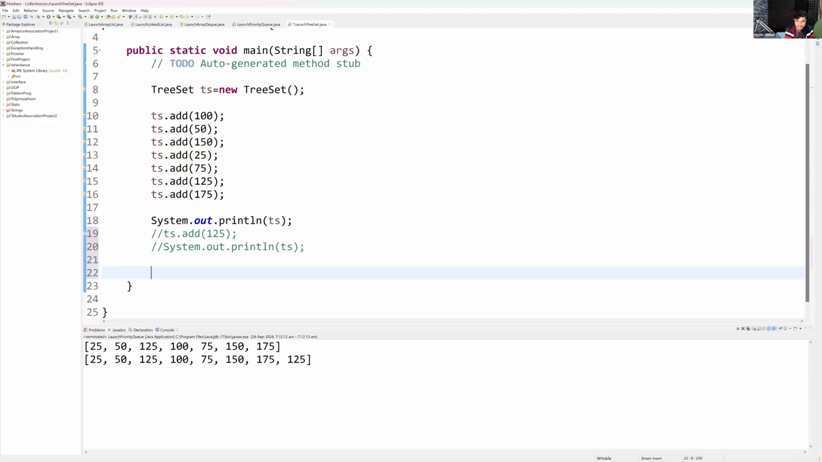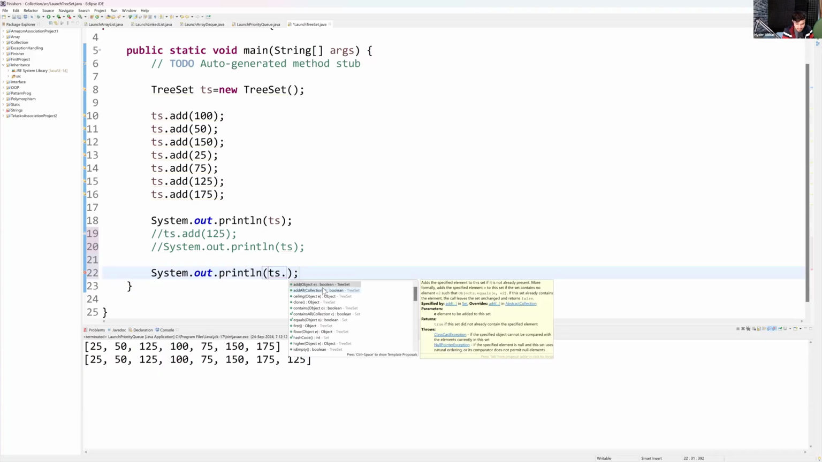There are some predefined methods. I'll say System.out.println. I want to print on my console. What to print? Dot. There are some methods: pollFirst, pollLast, all of that is there. There are some common methods that I will discuss separately only. There's no point of discussing now. Floor is there. Higher is there. Lower is there. Ceiling is there.